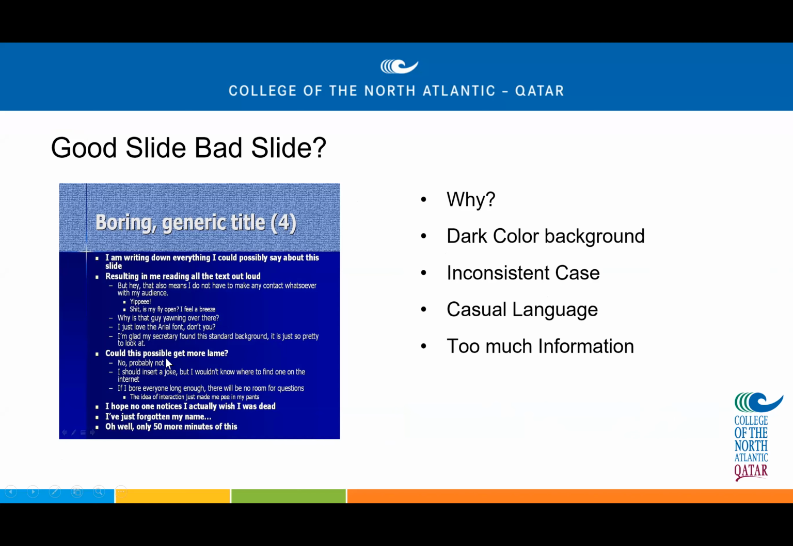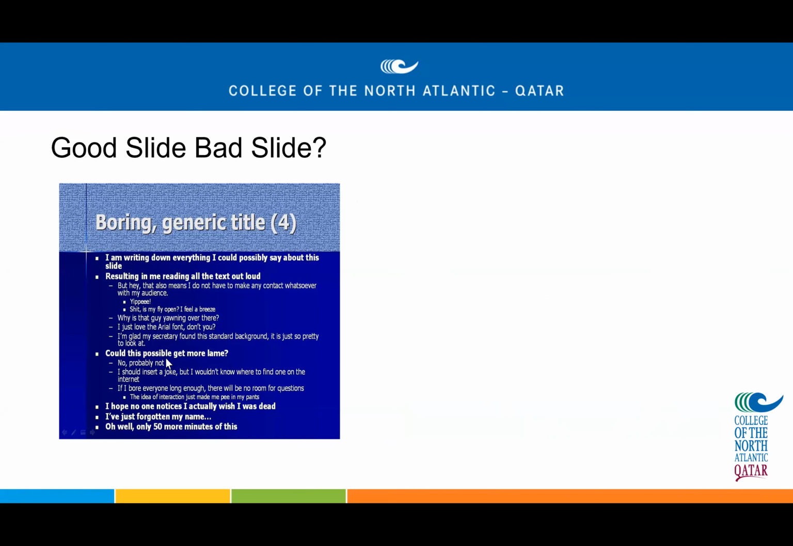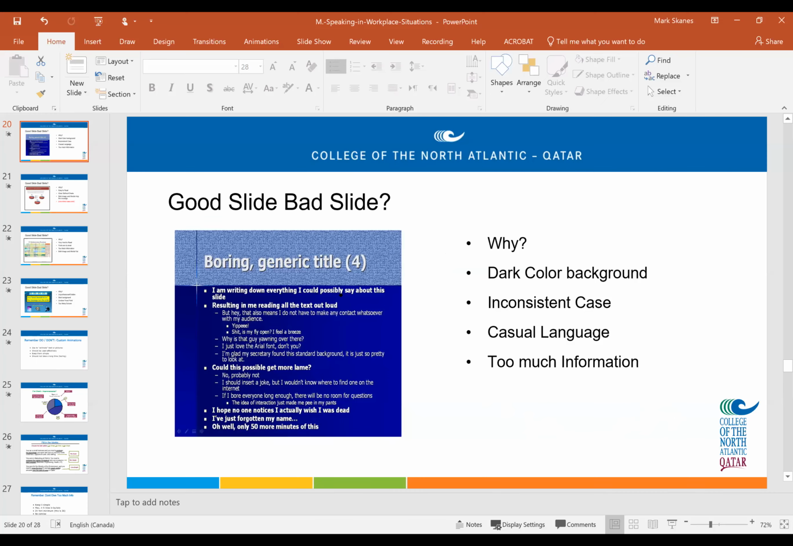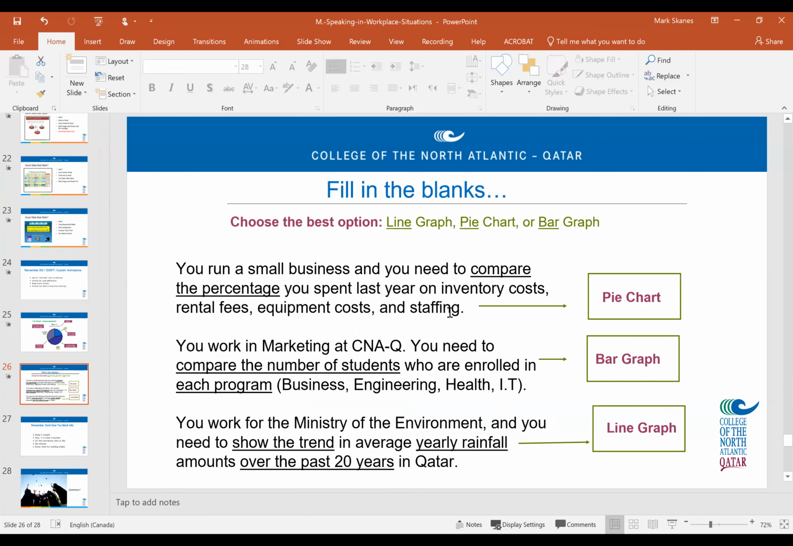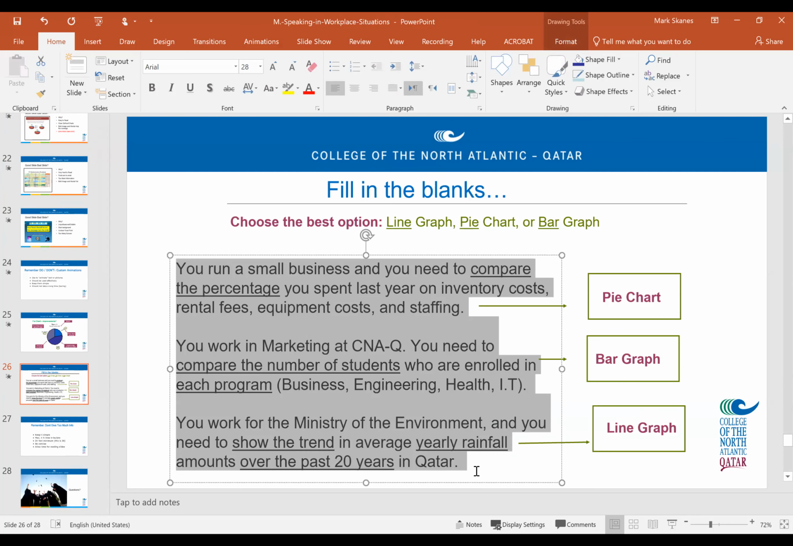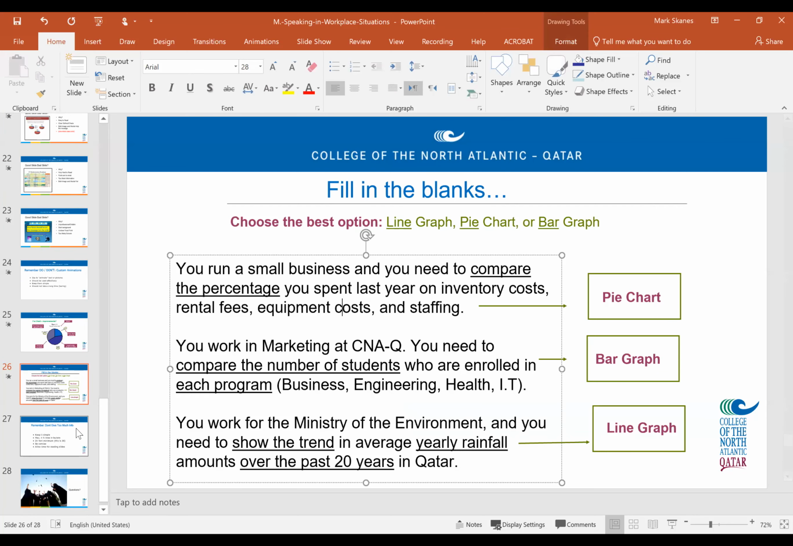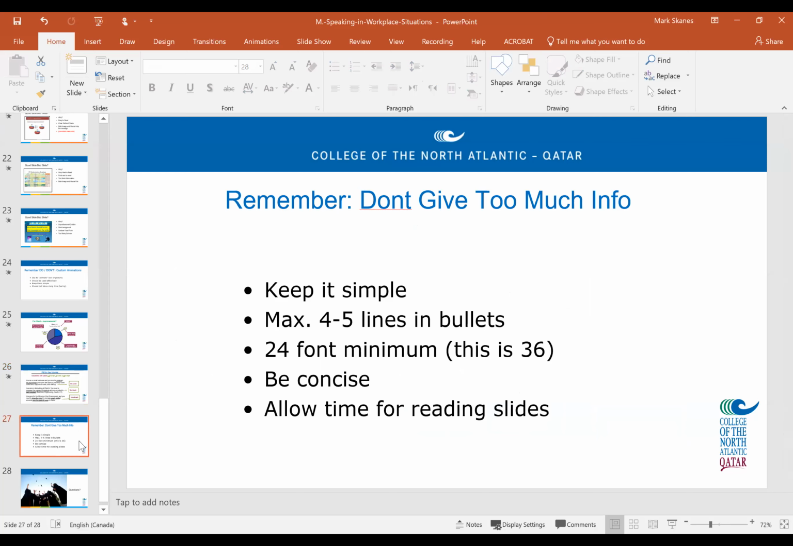Oh, I can't write on it. My pen doesn't work for PowerPoint today, but there's way too many words. So this is not a good example of a slide. This is a bad example of a slide as well. It's just too much information here. Okay, so this would be a lot simpler.